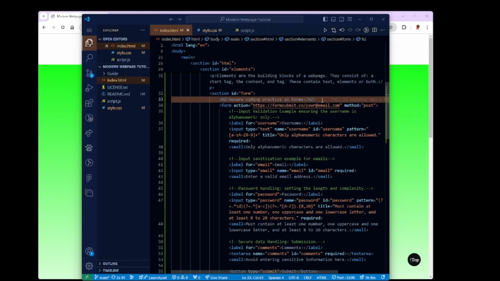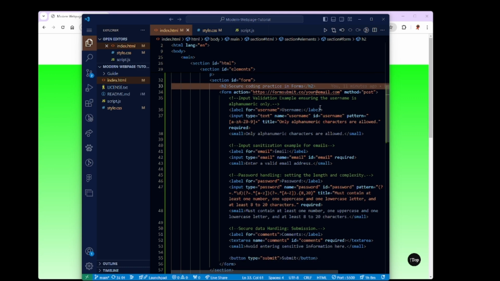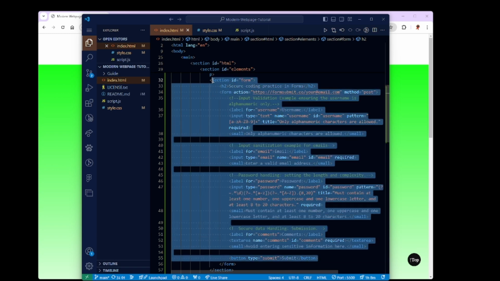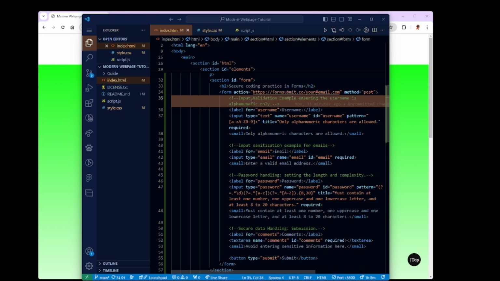Welcome back, everyone. If you're following along from the previous video, part 1 of secure coding practices with your form, then you know that we've already set up our form. We've done some secure coding practice here by making sure we are validating and sanitizing our code the proper way for taking form information.